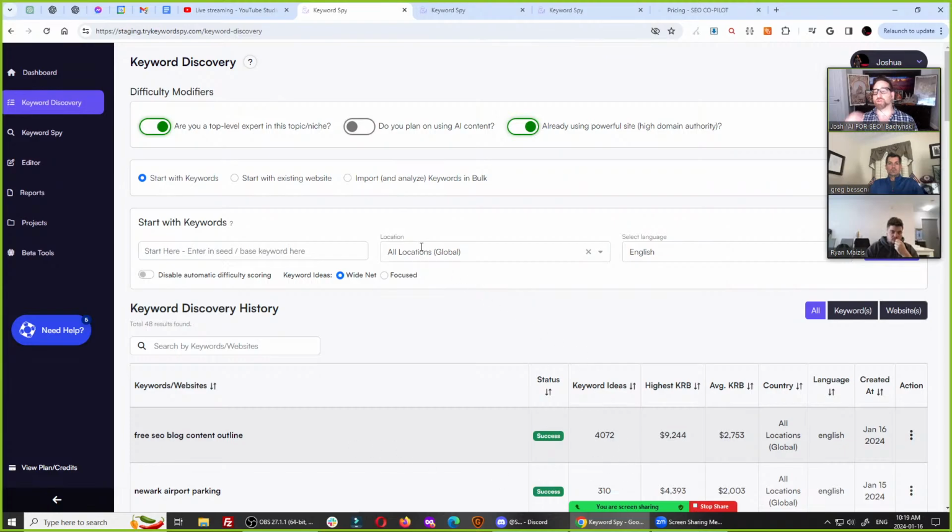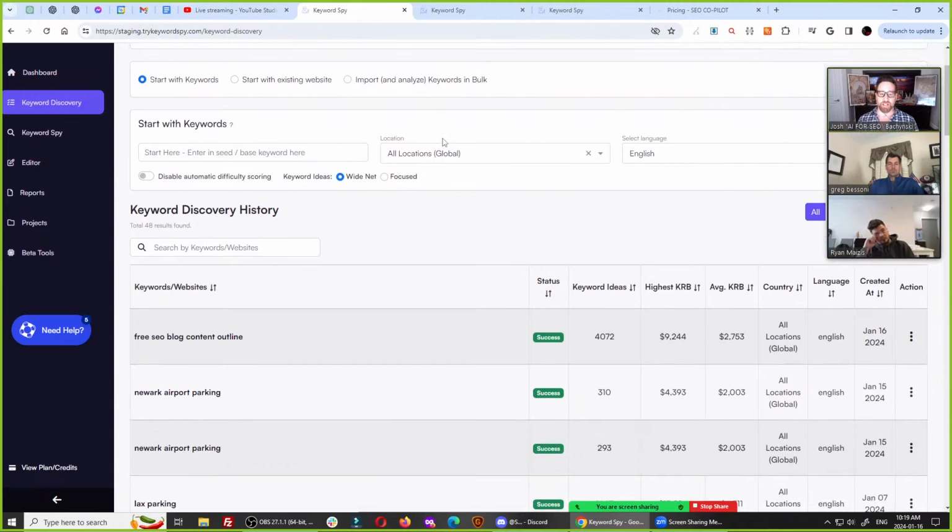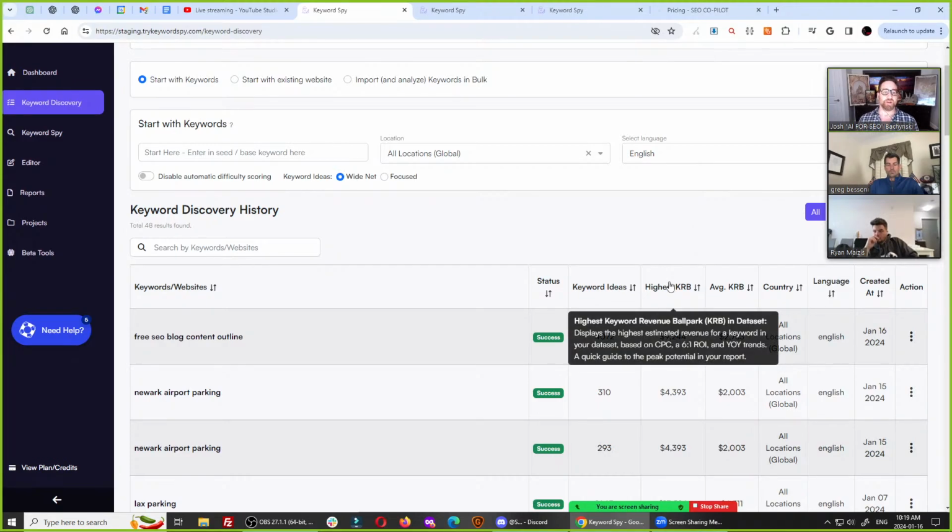Now, let me show you the new things that we have in here. This is what this does. It finds you niches. But look what else it does here. We have a new metric. So in our system, we've been with hundreds of thousands of keywords, with millions of data points. We have been analyzing the rough amount of money you can make in a niche, the rough guesstimate. This is the highest keyword revenue ballpark.